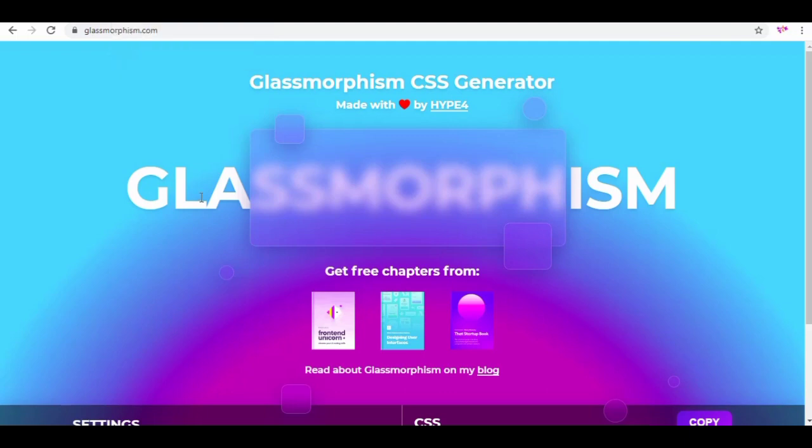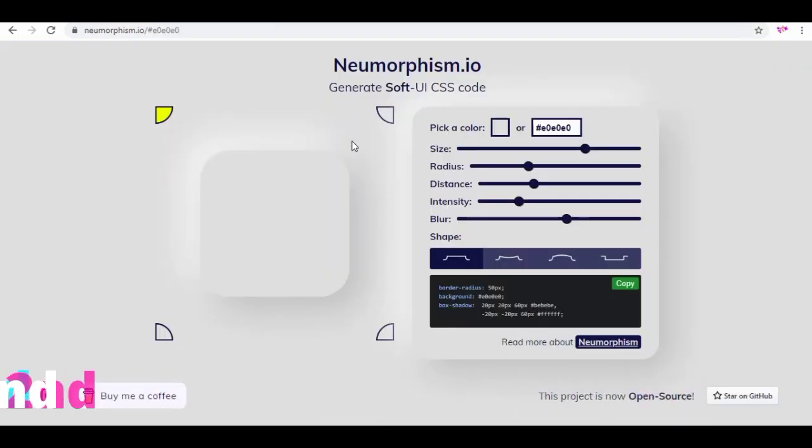Our next is, yeah, you got it right, Neumorphism. You know it, maybe you don't. This site generates soft UI CSS code. Do you use it? Yeah, I use it, but most of the time I don't come to this site. I wrote the code myself, thinking of my radius, the blur, and the box shadow, stuff like that, which takes a lot of time.